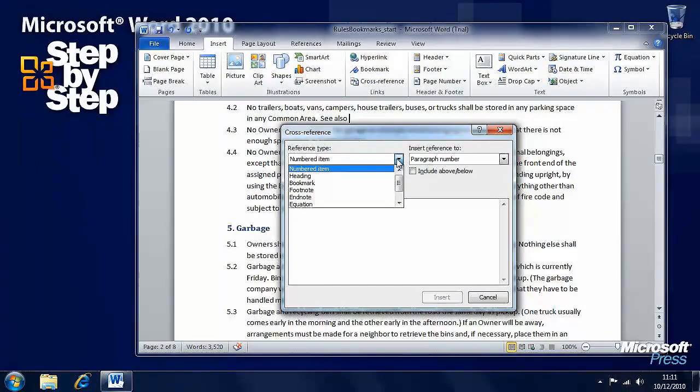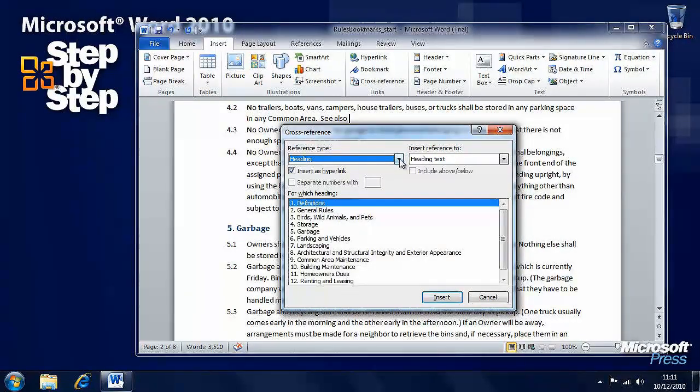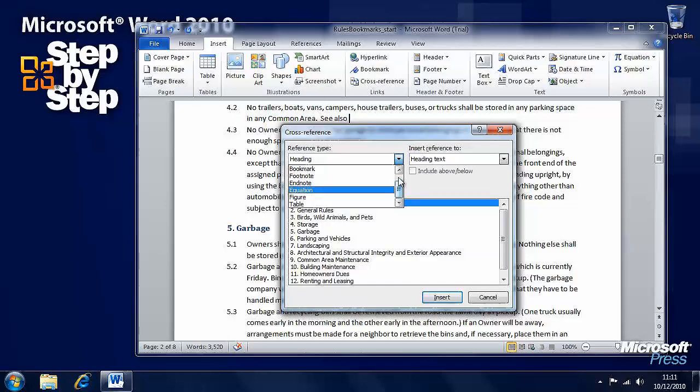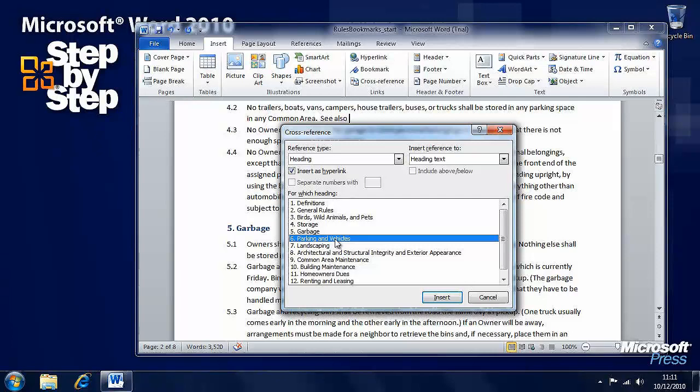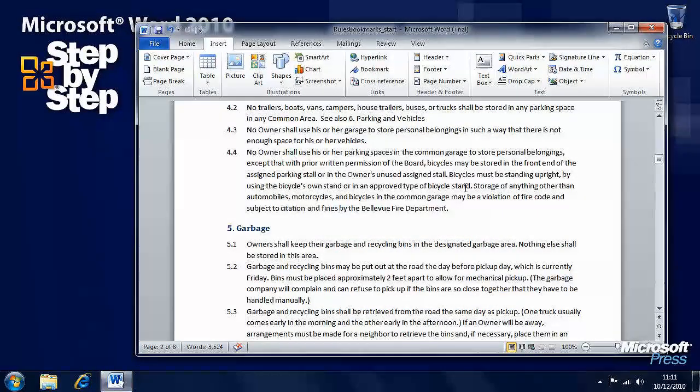Now, there are all sorts of cross-references here, but we want to refer to a heading in the document. Other ones are bookmarks, footnotes, equations, figures, tables, which you may find very useful, and so on. So we want a heading, and we want to select Parking and Vehicles. So we'll press the Insert button, and you'll see that Parking and Vehicles has appeared here in the text. So we'll press Close, and that reference is now in there.